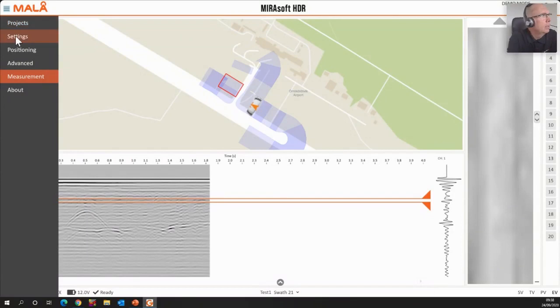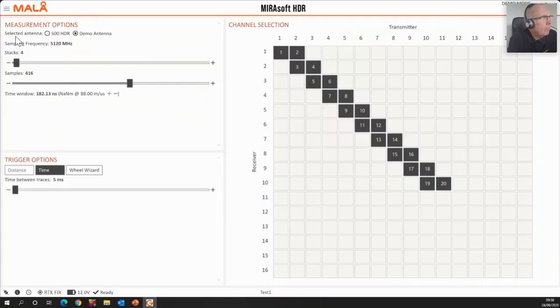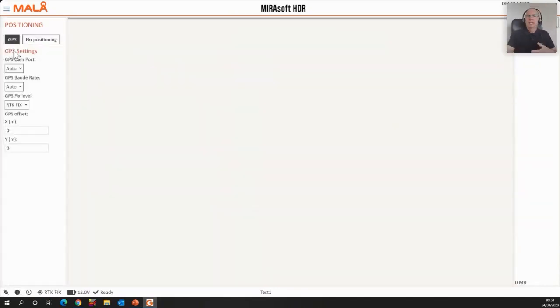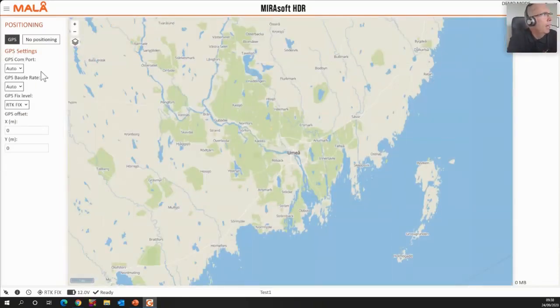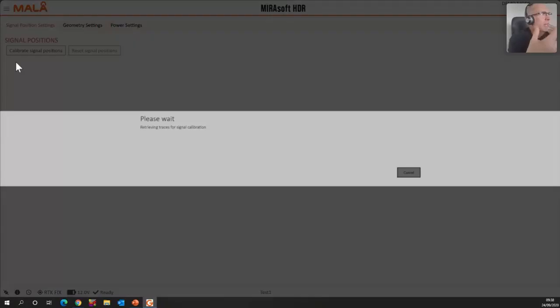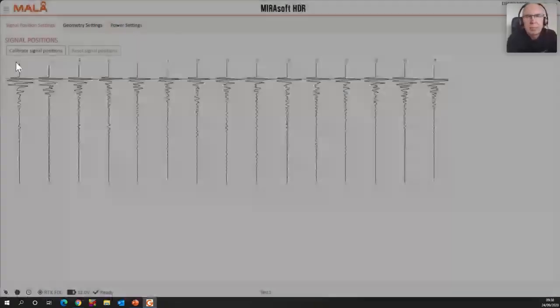We have the settings in here. We need to change maybe some of the GPS settings and that type of thing. We can change the stacks. We can change the time window, the depth that we're recording. Trigger options here. We can change it by distance and time. So different settings there for the measurements. We've got the positioning settings. This is where we tell it whether we're looking at GPS or RTK. We can set the COM ports up on this one, and we can download the map if needed. The advanced settings are just for the signal positioning, the geometry settings, and the power settings.